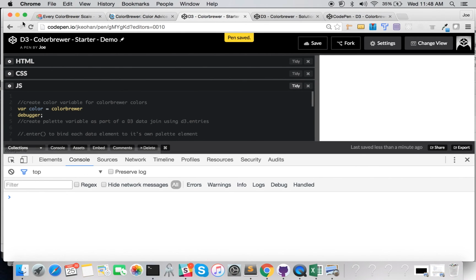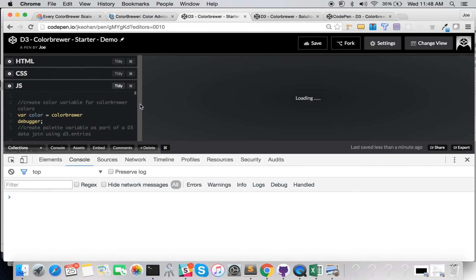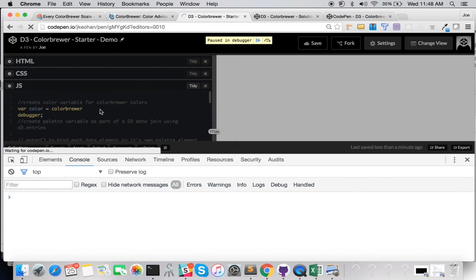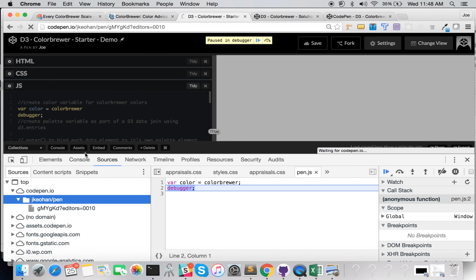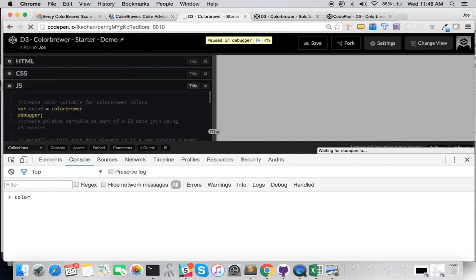Okay, saved. Let's refresh this. Maybe we're going to refresh this, and we should be jumping right into the debugger. Great. All right. So we're here. So if we take a look at color, right?